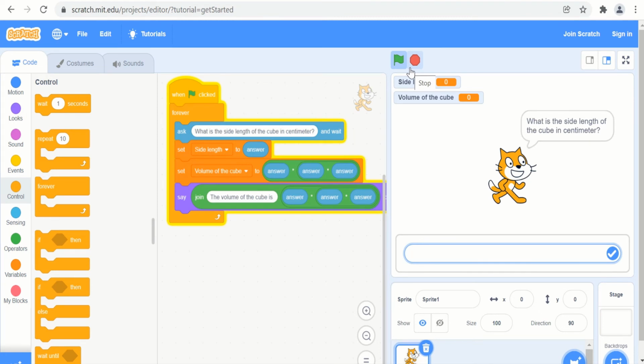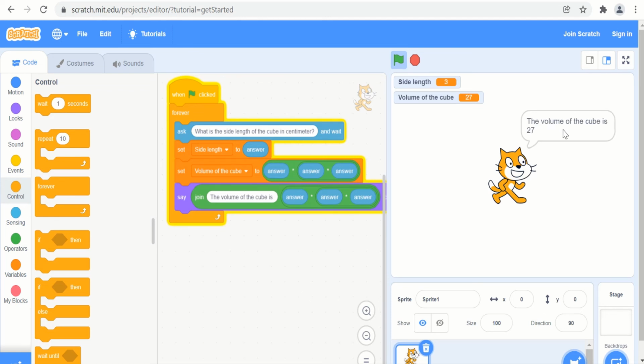Now let us try. Click the green flag button here. What is the side length of the cube in centimeter? We put 3 here. Then we click enter. The volume of the cube is 27 centimeter cube.